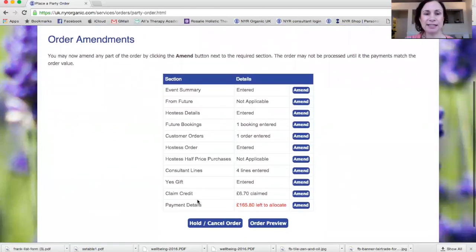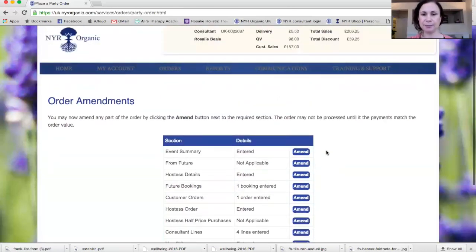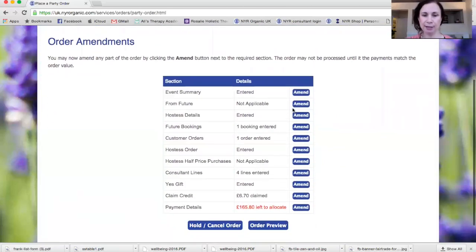And then you get through to this order amendments table. So nothing will be processed until you've confirmed everything and clicked process order several times. So don't panic. It's a very simple system. But here is great because you can go back into any part of the booking and you can click amend and you can now add another customer order.